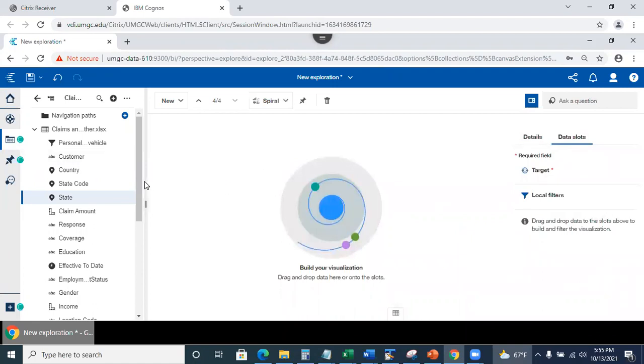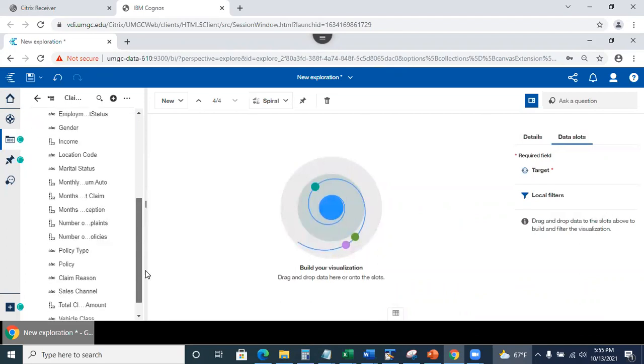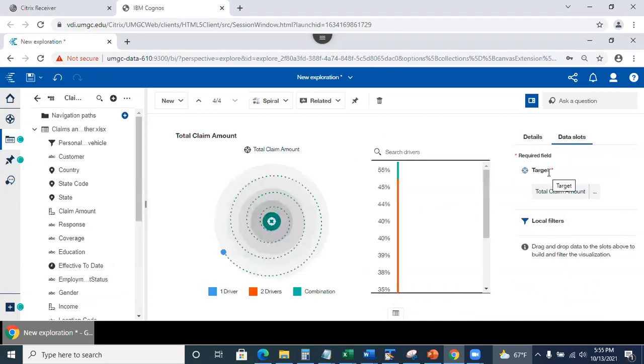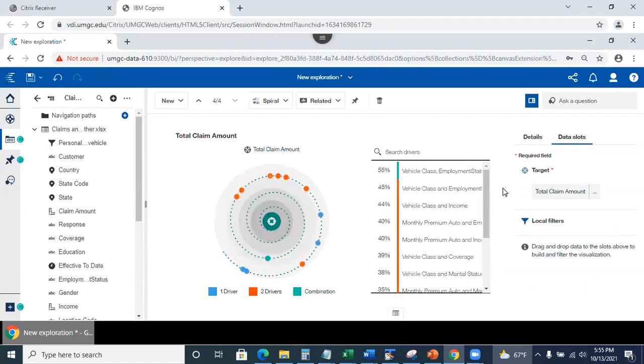For the spiral, we have to have a target. Target is what we are predicting, right? So if we go here, okay, now it listed. Here, each one is a driver. A driver is a column or combination of columns that is a predictor of, in this case, the total claim amount. So what actually drives, what actually affects our total claim amount? That's what it is, right?